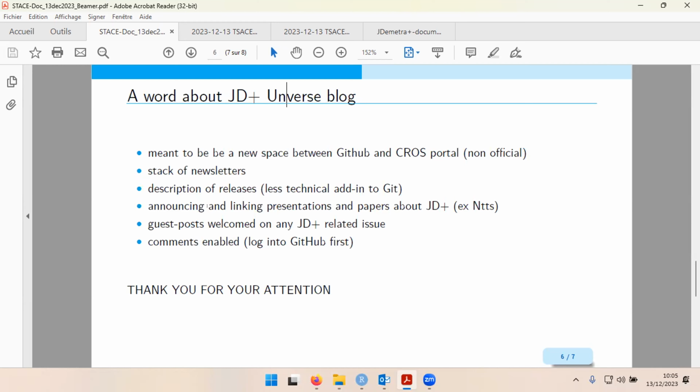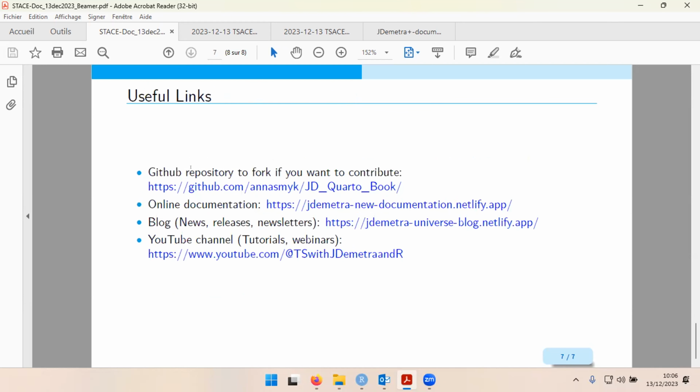So if you have a JDemetra Plus idea, a comment on an issue you solved, or historical stuff, we will welcome your post. And also note that comments are enabled. You just have to log into GitHub first. So I leave you with the links. So here you have the quarto book. If you want to contribute to the documentation, you just fork this repository and we will accept or not your pull request. No, we will accept them and try to highlight your contribution.